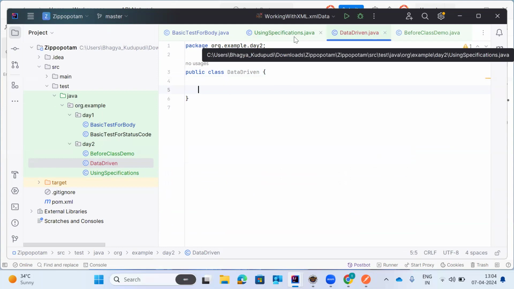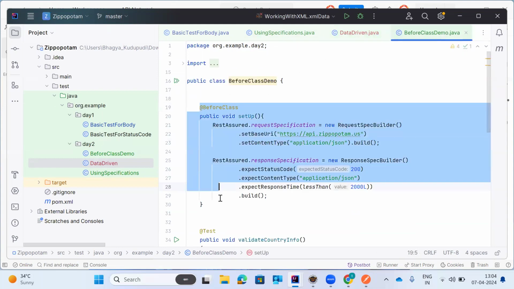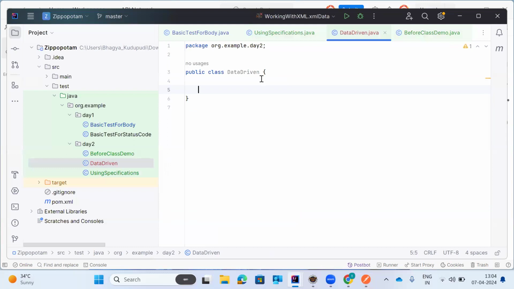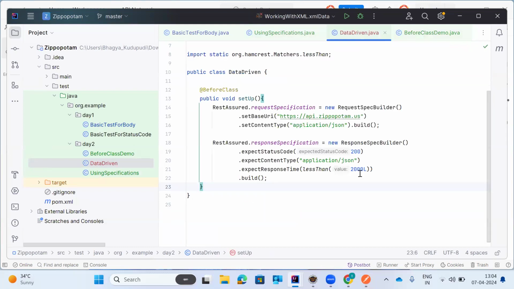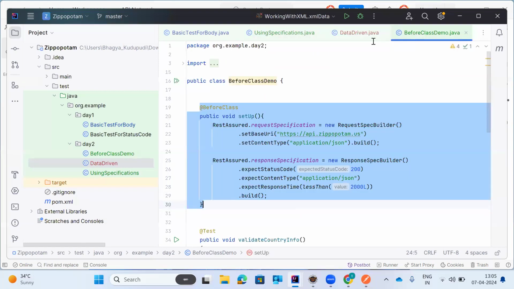The initial code I can just take from here. This will be the same. I just copied it. Earlier we faced some difficulty in expect response time, right? The thing is we just missed one of the braces, and that's why it gave us the error. What we are expecting is a response time of less than 2 seconds. That is what we have written over here. And now let's write the test cases.